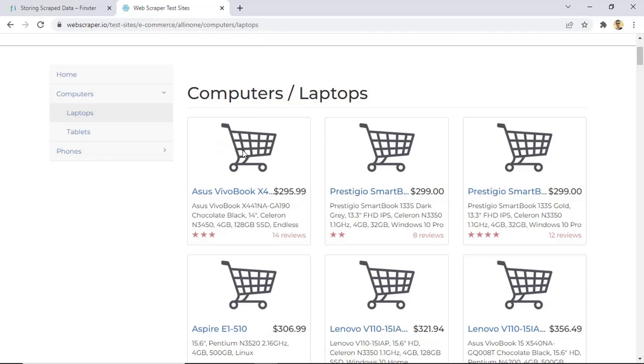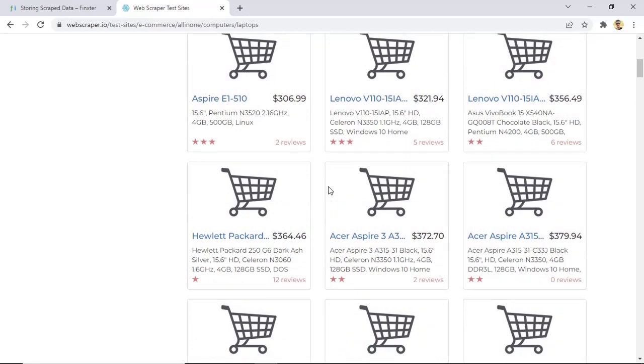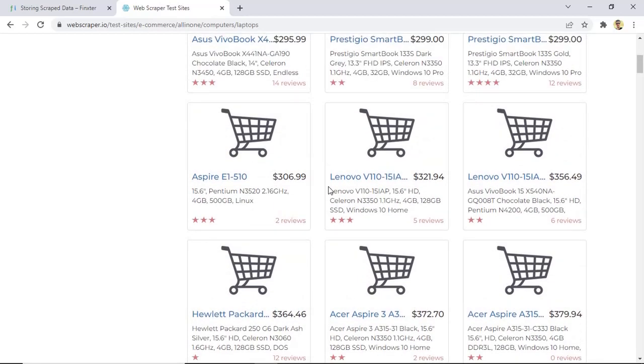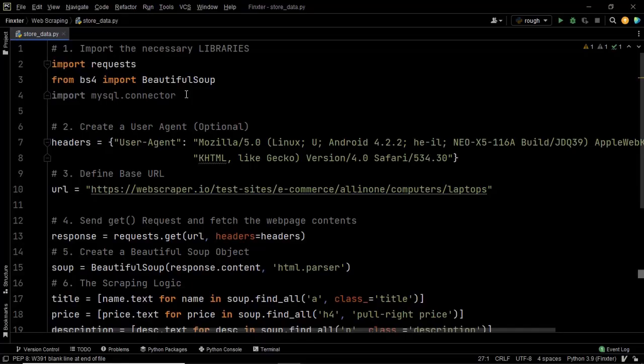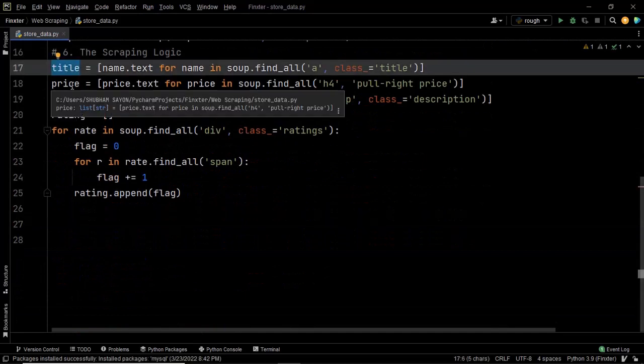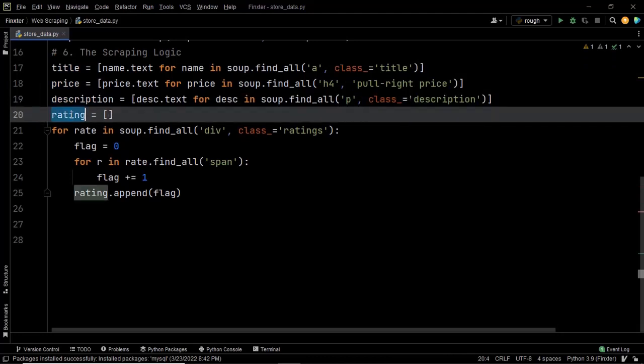So this was the website from which we scraped the name, the price, the description, and the rating of each product present in this website. As I mentioned, the link to the script will be provided in the description below, but this is just a recap of what we scraped. And we are going to store all this data in a text file now. So this is the script that was used to scrape the data: the title or the name of the product, the price, the description, and then the rating.